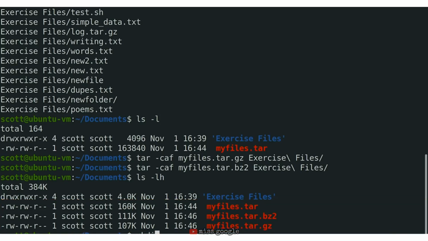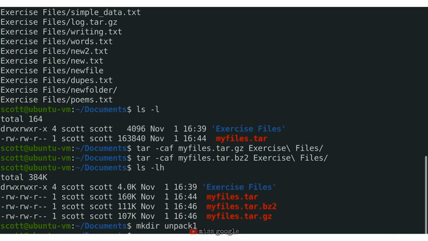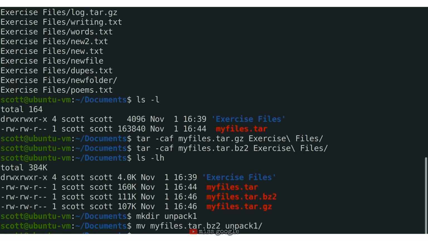Now let's unpack them. I'll create a folder and move one of the archives into it. I'll write mkdir unpack1, and then I'll move one of the files into that folder. I'll write mv myfiles.tar.bz2 space unpack1, and then I'll move into that folder with cd space unpack1.